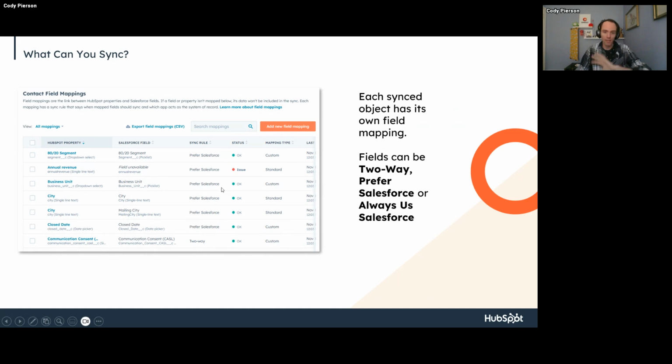So again, you can change these individually, basically say, hey, change the behavior for specific fields. You can delete mappings. So if there's something that's mapped where you're like, that doesn't need to stay in sync, you can absolutely delete any one of these mapped fields other than the standard ones. Or, as you add new properties, you can add new sync relationships between those fields as well.